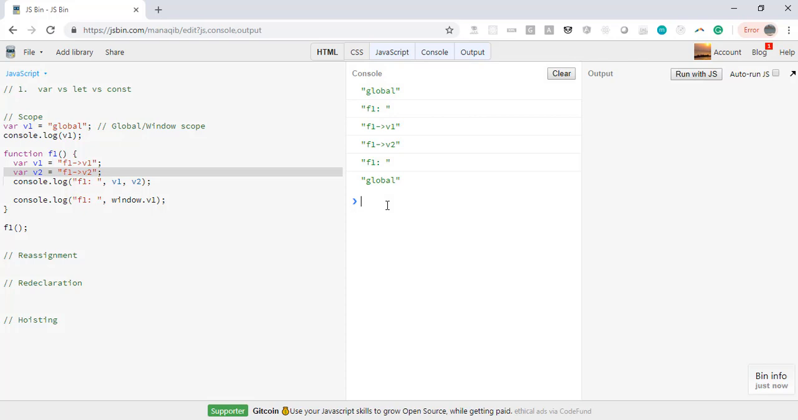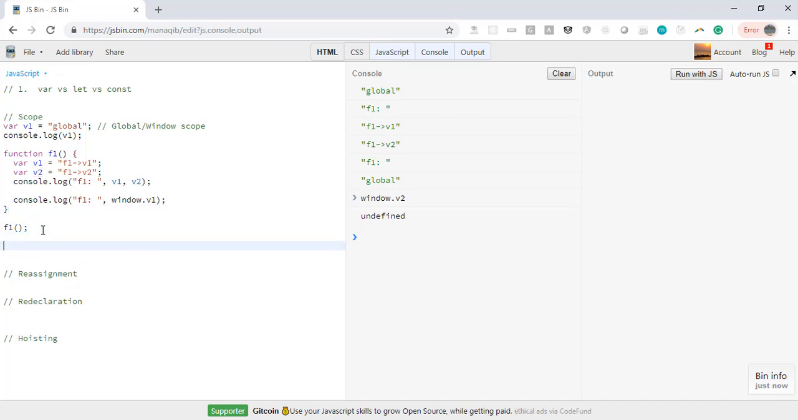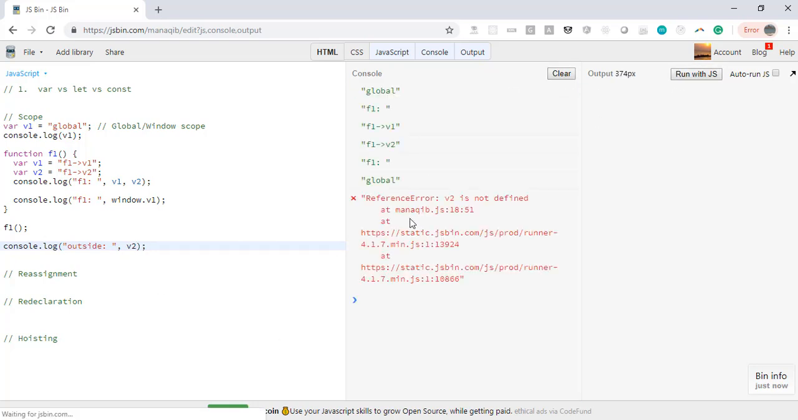For example, if I come back in the console window and try to log window.v2, you will see it is undefined, because the scope of v2 is the containing function, which is f1 in this case. That means this v2 will not be available outside this function. So if I try to log v2 outside, you get undefined, or maybe in this case you get the reference error: v2 is not defined, because outside the f1 function the variable v2 is not defined. So please be aware of this.